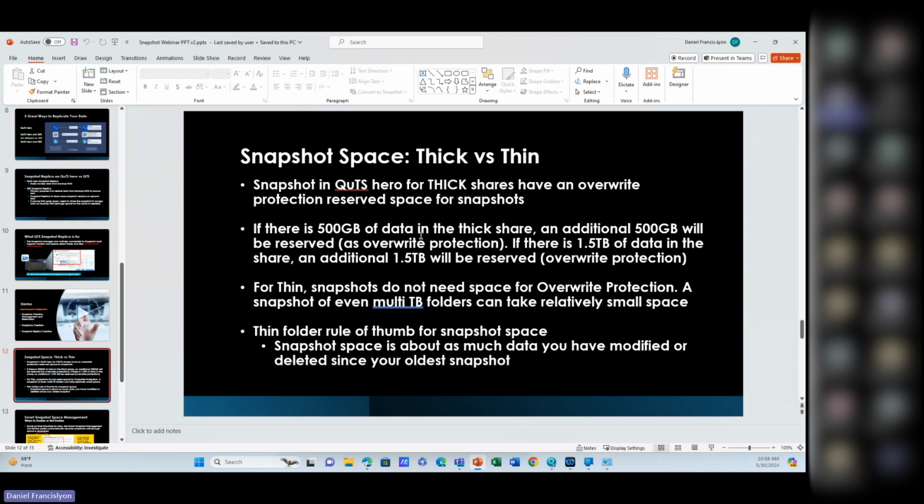But as long as you do thin provisioning, then a rule of thumb for snapshot space is you need about as much space as the data that would have been modified or deleted since the oldest snapshot. So it's not how much data did you add since the oldest snapshot, it's how much data have you deleted since the oldest snapshot? How much data have you overwritten since the oldest snapshot? That's the basic rule of thumb.